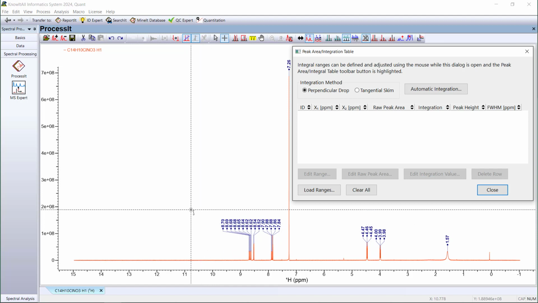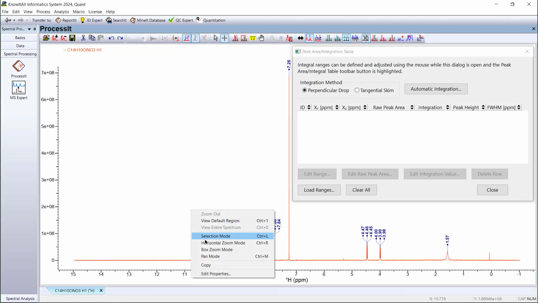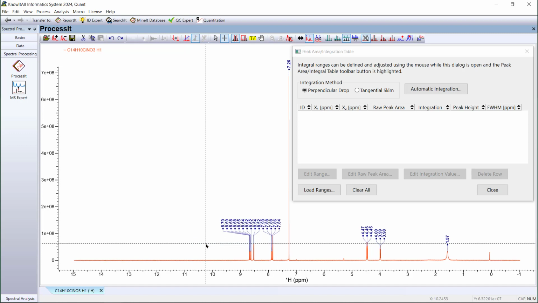Notice that when I put my mouse on the spectrum, I have a cursor shaped like an integral. This shows that the integration tool is active. Instead, I want to switch to a zoom tool. To do so, I will right-click and select horizontal zoom mode. I'm going to click and drag across some of my peaks of interest.